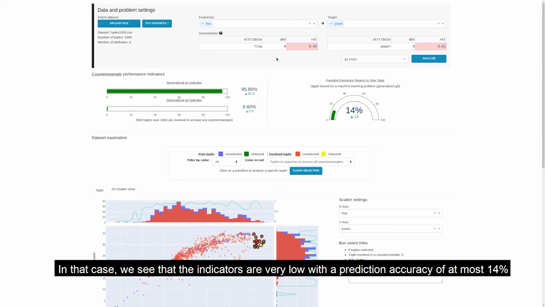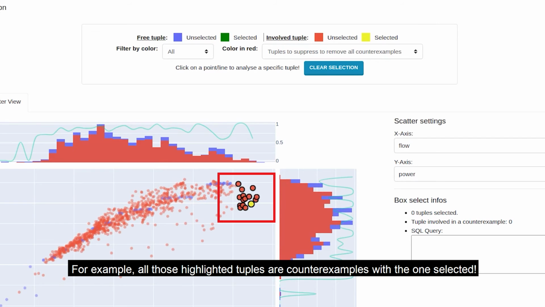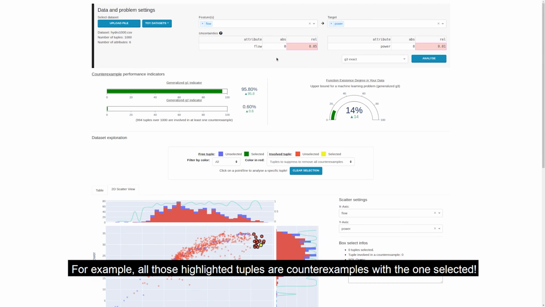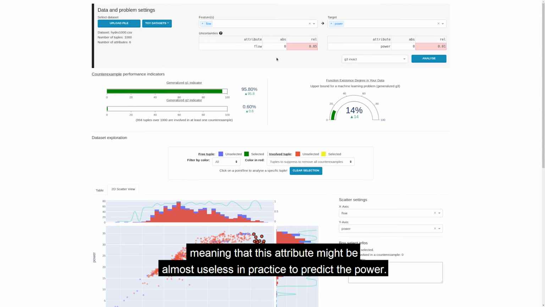In that case, we see that the indicators are very low, with a prediction accuracy of at most 14%, suggesting the presence of a lot of counterexamples all over the dataset. For example, all those highlighted tuples are counterexamples with the one selected. Due to the large uncertainty, tuples are in contradiction almost everywhere on a wide range of the flow, meaning that this attribute might be almost useless in practice to predict the power.